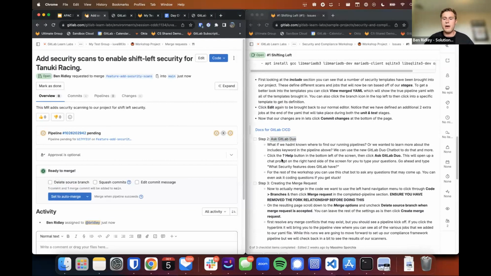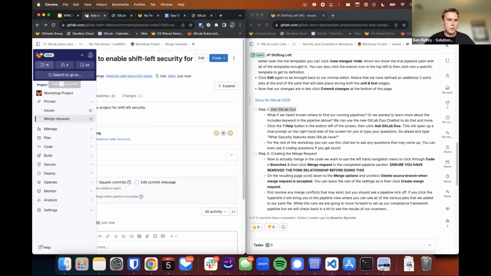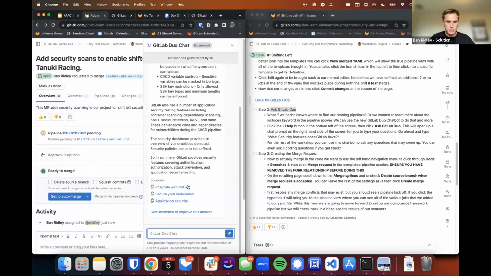And this is one of our AI assisted tools that is specifically trained to answer GitLab questions. So I can show you how to do that. If you go down to the help section at the bottom of the sidebar and click on GitLab Duo chat, this is going to pop up a chat, and you can ask anything you want about GitLab in here.